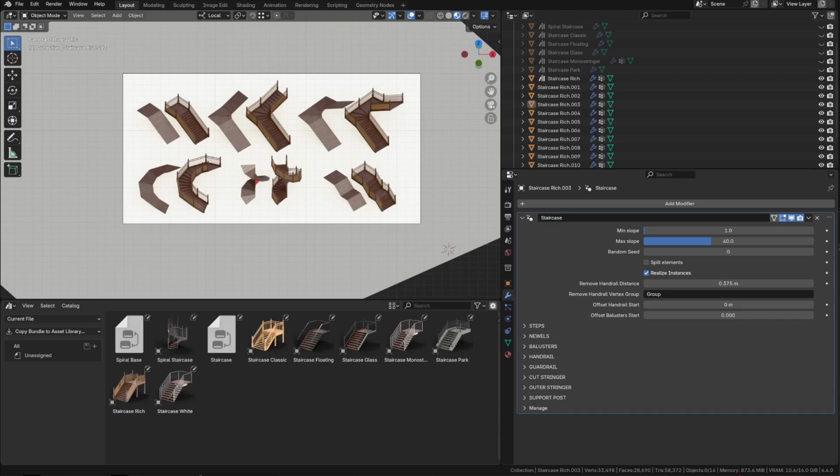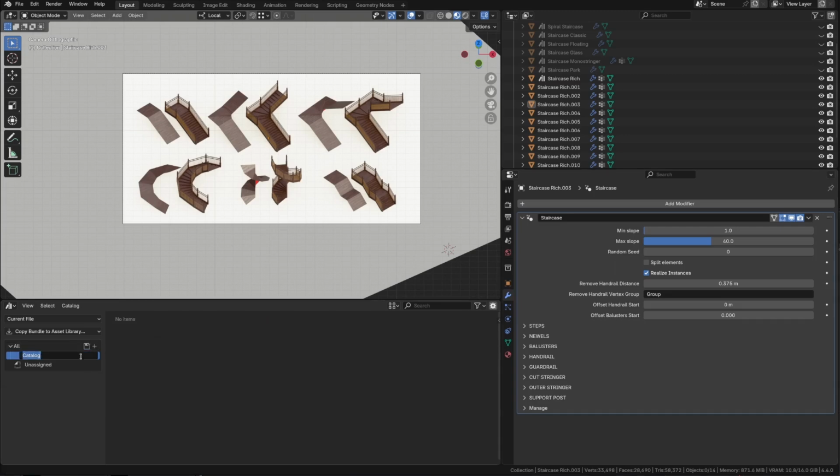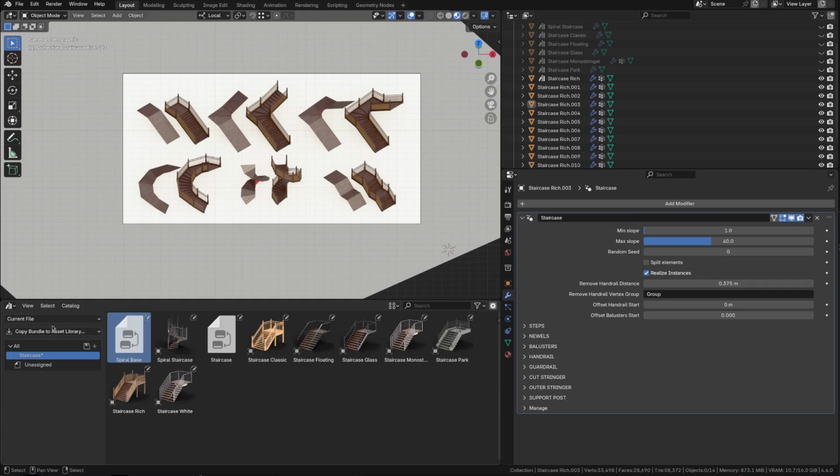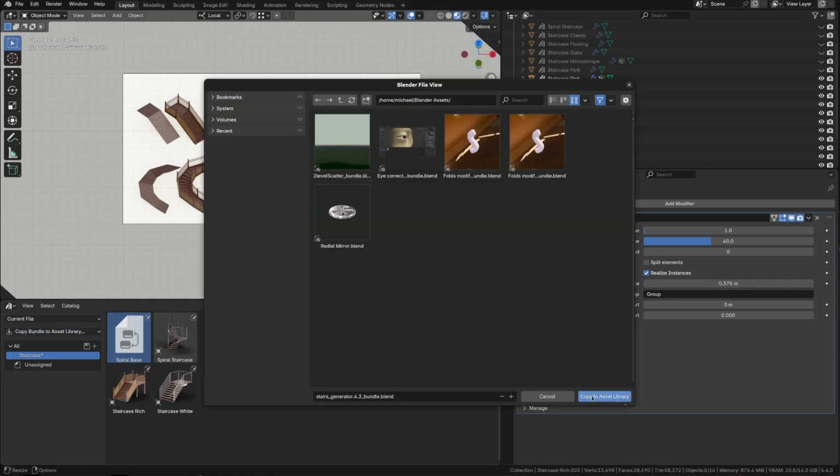How to install? Download the bundle file and open it. Inside, click Copy Bundle to Asset Library. After copying the file, the assets will be available in the asset browser.